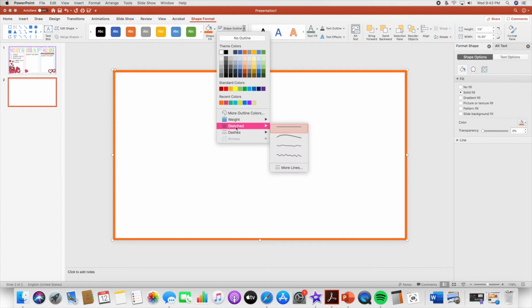And if you have the newly updated version of Microsoft PowerPoint, you're going to see where it has some options to have different kinds of sketched lines. So I'm going to go with the sketch line that is called Scribble.